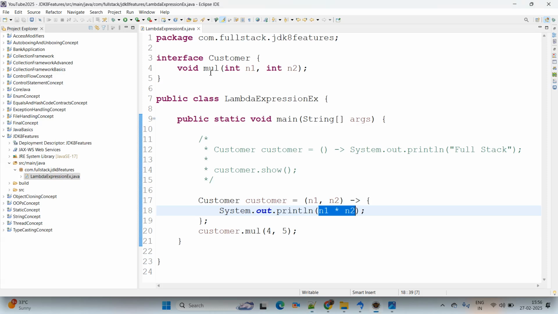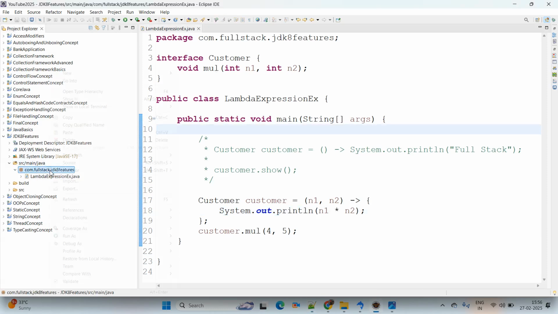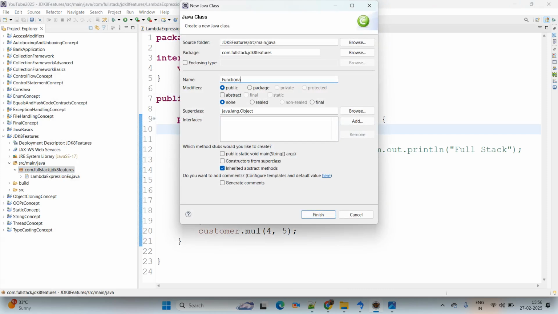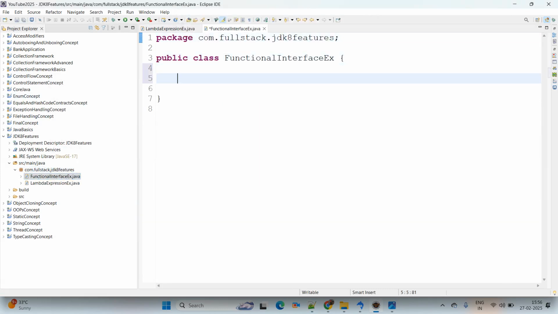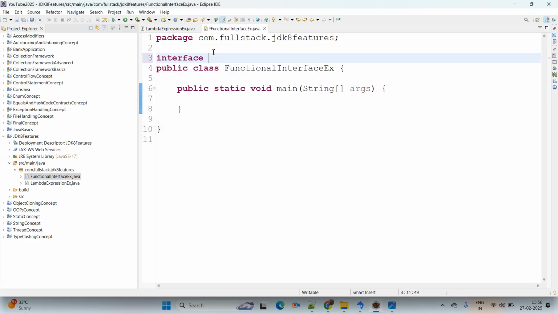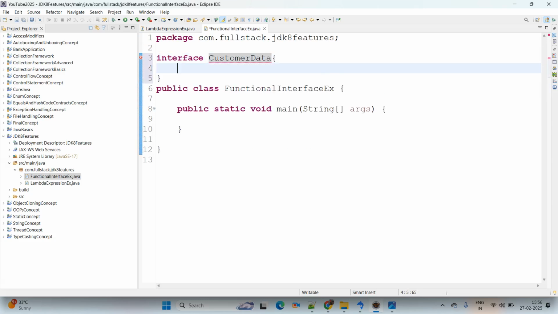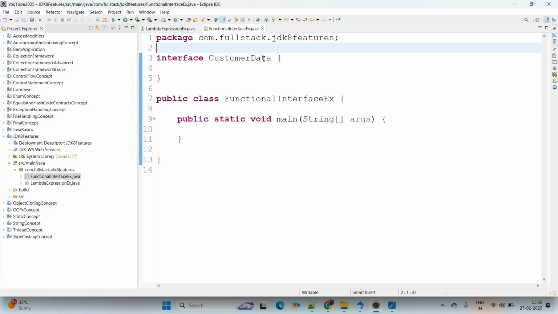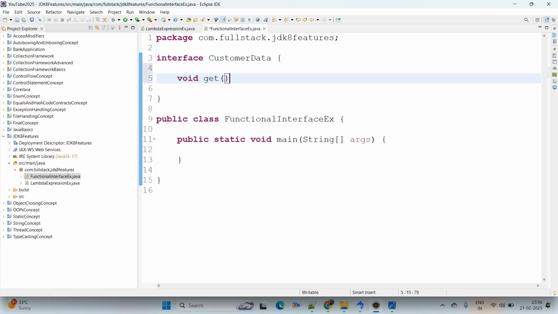From the functional interface perspective, I am creating a new Java class and giving the class name as FunctionalInterfaceExample. This is the main method I am going to create here. This will be an interface, and we'll say the interface name is CustomerData. This is our interface. See, here for the interface we have given CustomerData, and I am creating the method as void get. Now this is a functional interface, you can simply say.